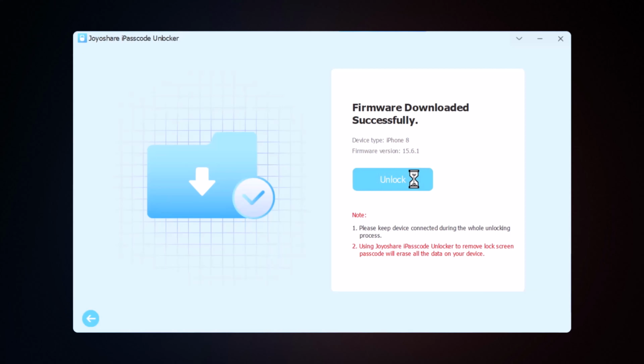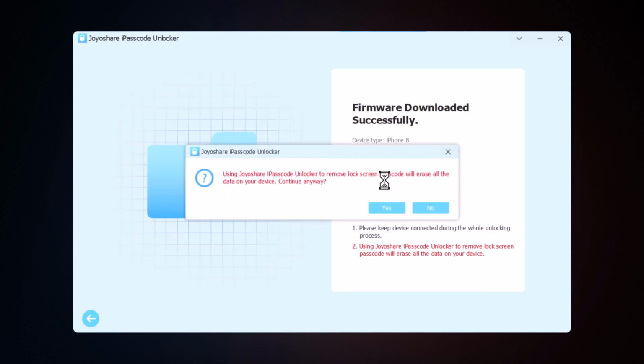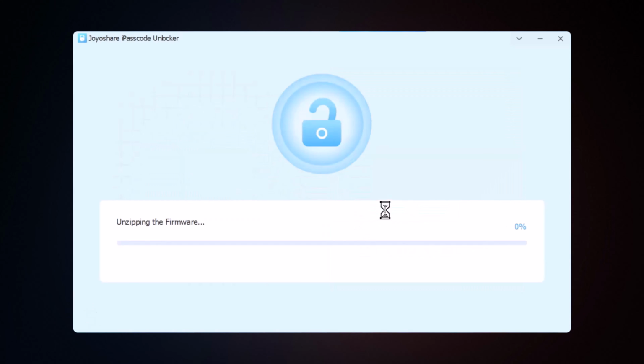After the download is complete, click Unlock to remove the screen lock. Share will take it from here, and in a few minutes you'll have access to your iPhone again. Make sure you have a backup, and your iPhone will be updated to the latest iOS version when the iPhone passcode has been removed successfully.